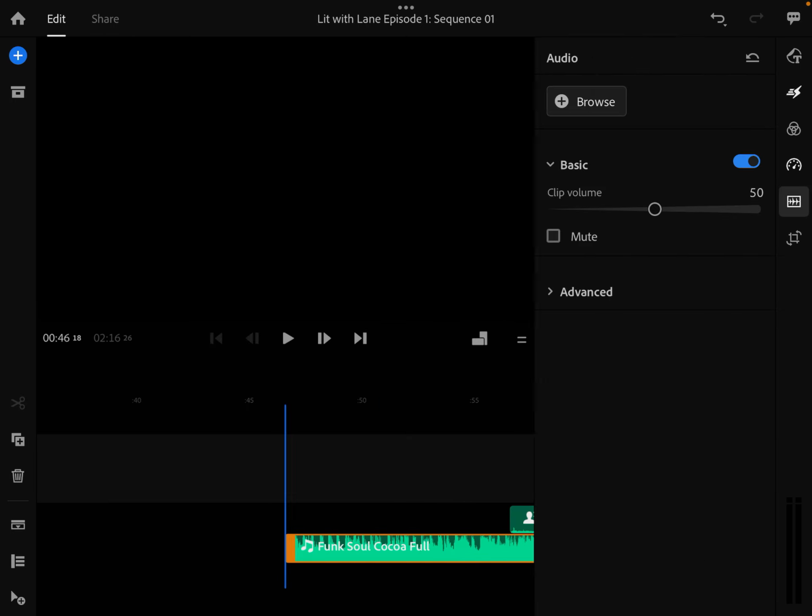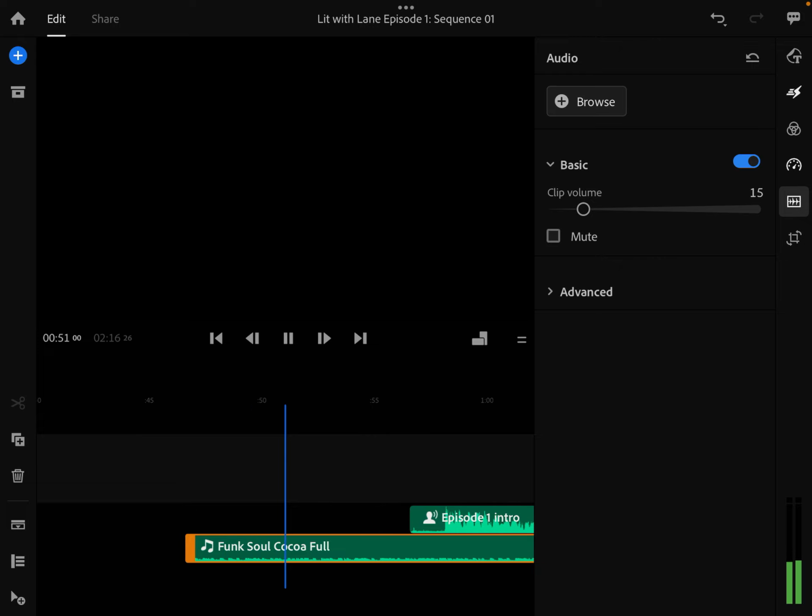But while I'm doing this, I don't want it to be that loud. So I'm going to pull the clip volume down to 15. I can listen to it. This is going to bring me in.